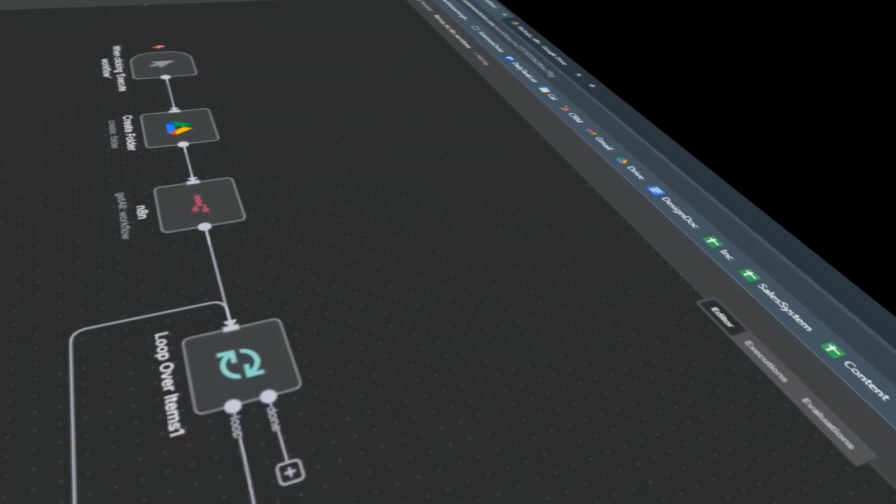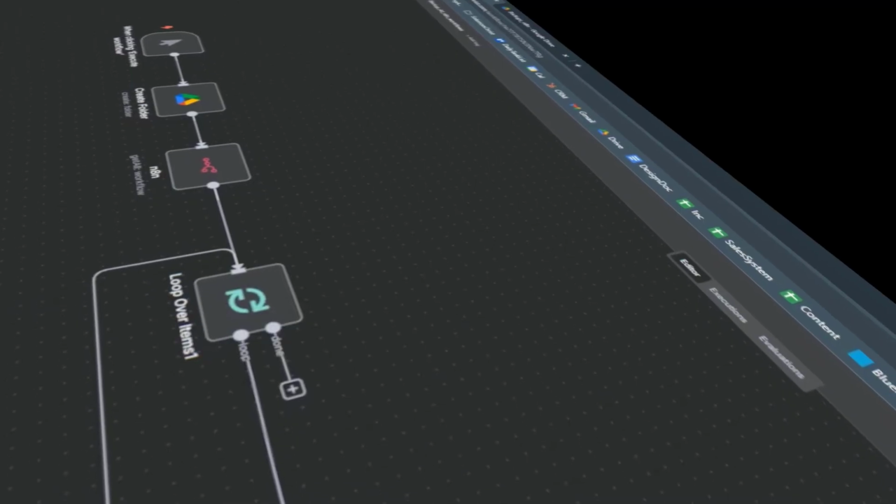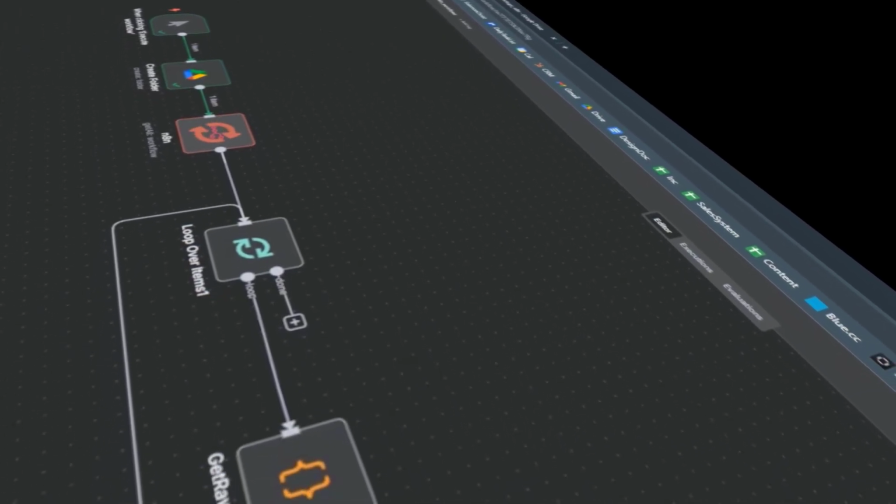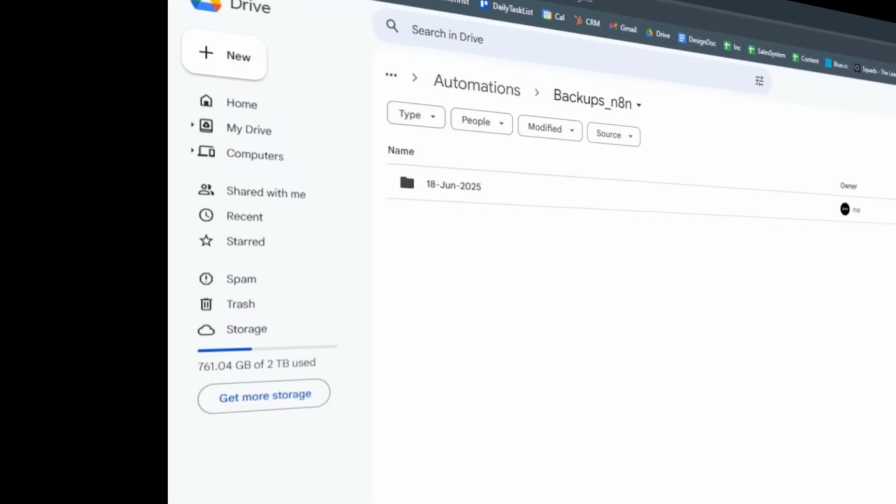In this video, we're going to be going over how to back up your N8n workflows. By the end of this video, you'll have a workflow set up just like this, where you'll just be able to click a button, and by the end of it, it's going to back up every single workflow in your N8n right into a Google Drive, ready to go.